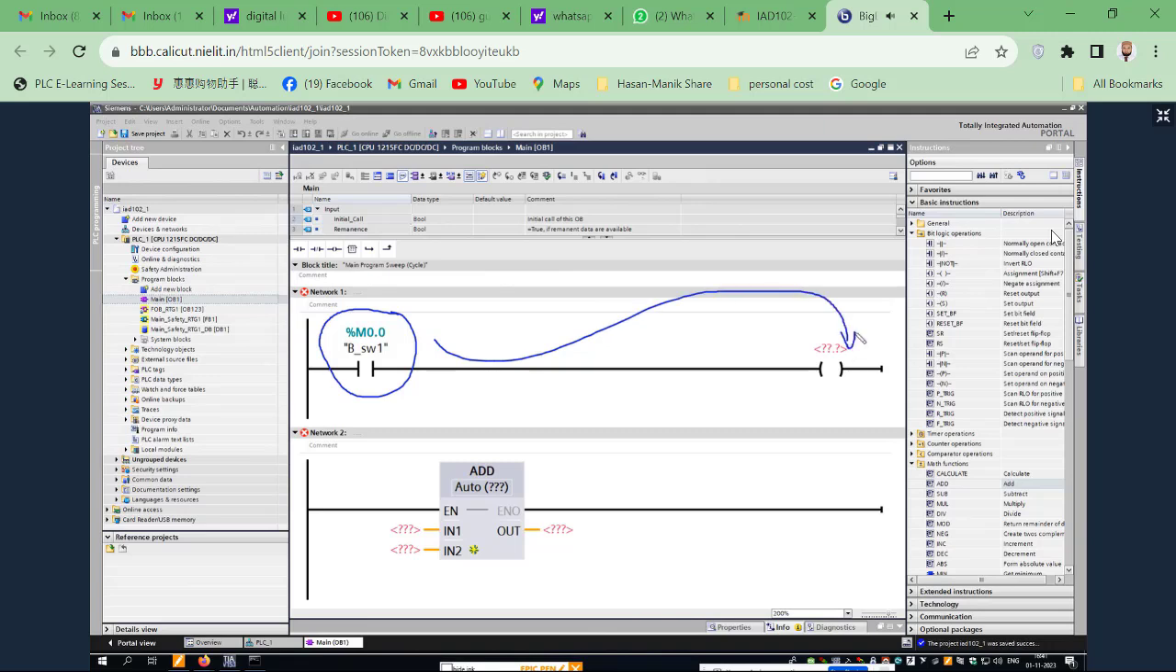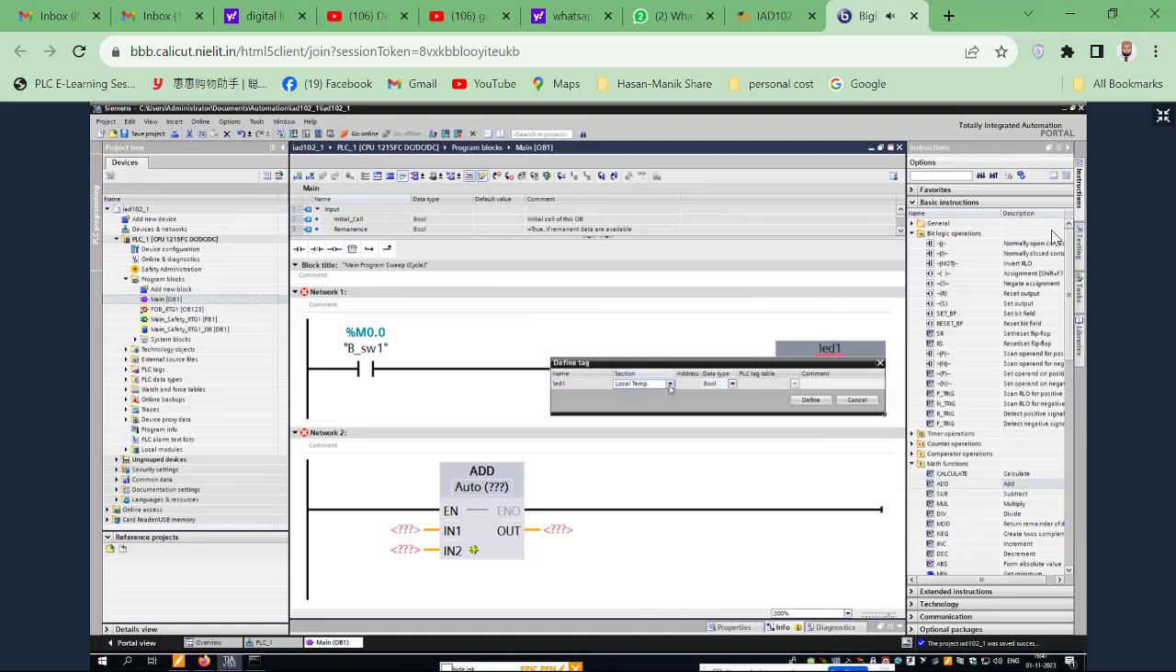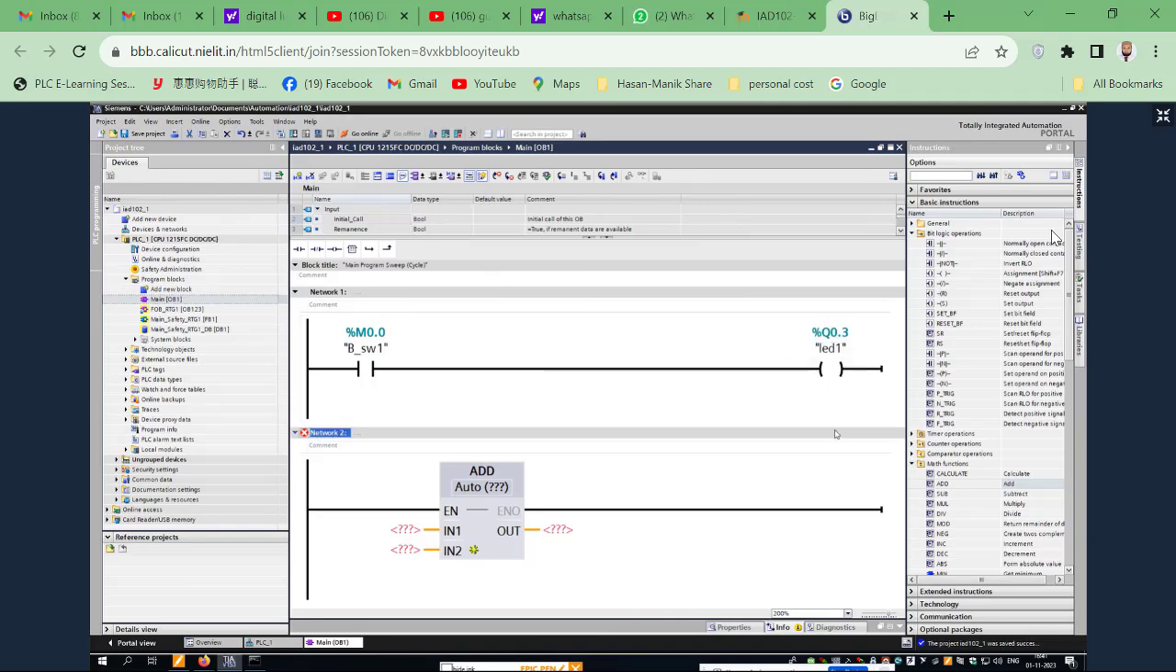Now this lamp address: already on the hardware one LED is connected. That LED address is LED 1. Just right click, define tag. That address would be given to the output address Q, Q 0.3. That is the address. Q means it's output, 0th byte, 3rd bit, where the LED is connected.